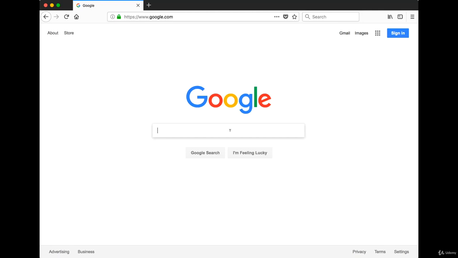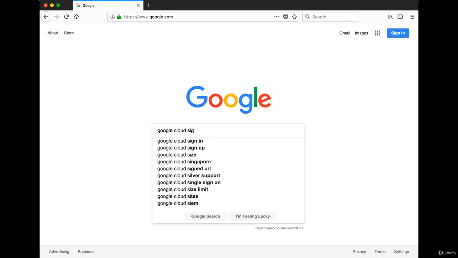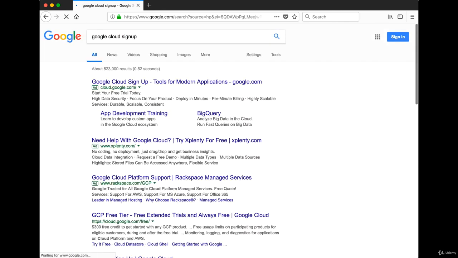Let's start our Google Cloud Platform adventure on, ironically, Google. Let's search for Google Cloud Sign Up, since the URL might change after we publish this course. I think it's a safe bet to say that on Google's own search, you're probably going to get either an ad or one of the first results will be the right one.